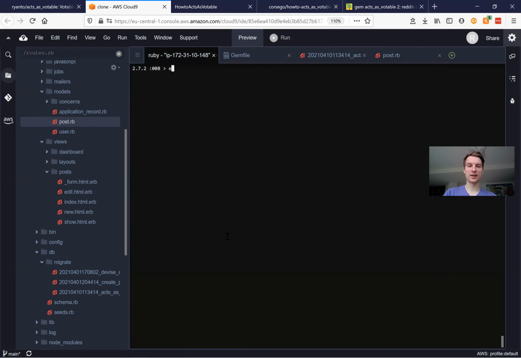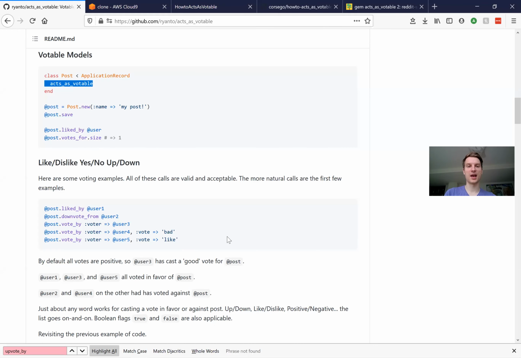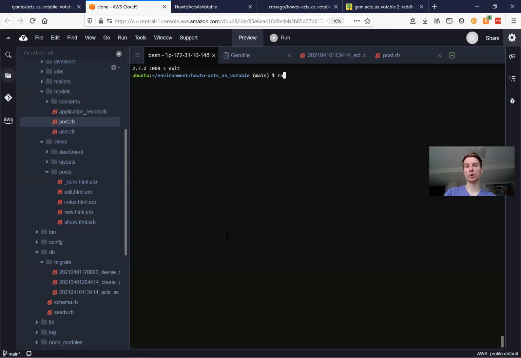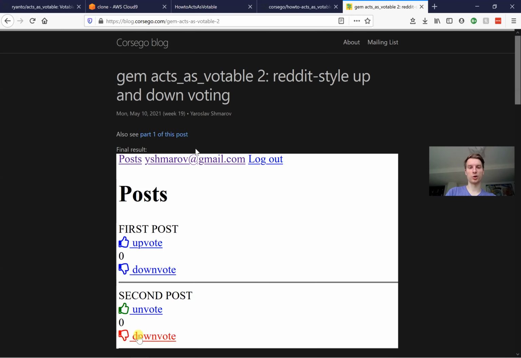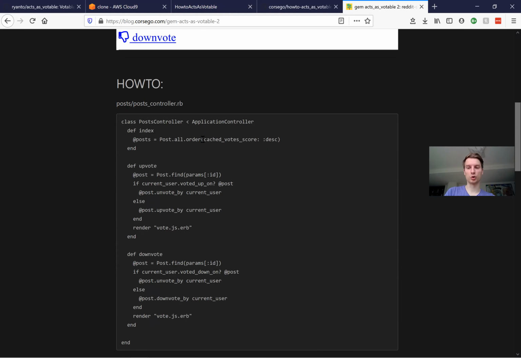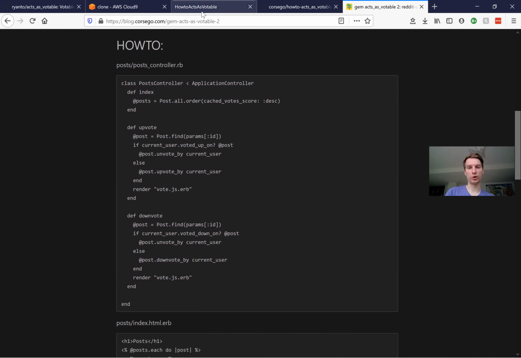Okay, so let's exit and actually implement a web UI for upvoting and downvoting on our posts, not only in our console. I'm going to start the Rails server and have a look. So now we have 2 posts, and we want to have this upvote button added to our posts. So how are we going to do it? Actually, I've created a small blog post that you can also see, where I described all the steps to adding just the AJAX votable functionality. And we're going to implement it step by step and see how it goes.